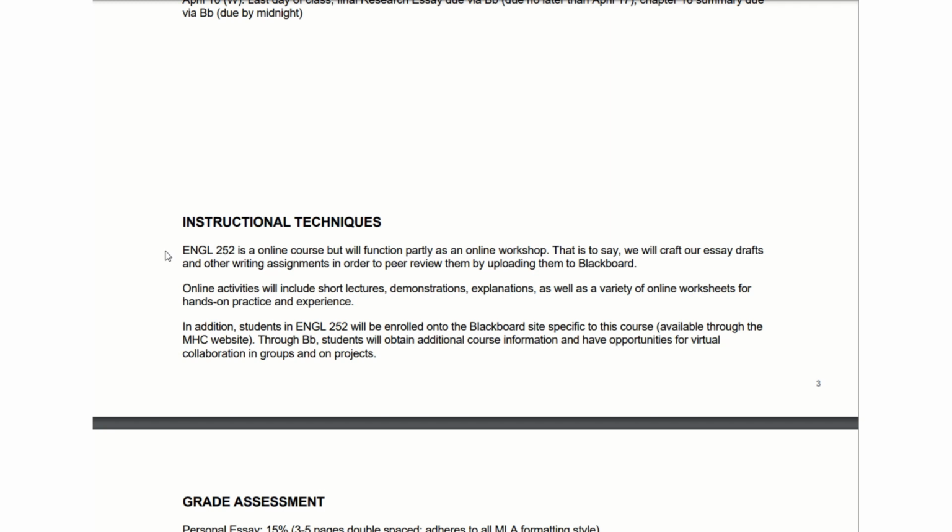The instructional technique for this class, English 252, Introductory Composition, is an online course, but will function partly as an online workshop too. That is to say, we will craft our essay drafts and other writing assignments in order to peer review them by uploading to the Blackboard. Everything we just covered, right? That online workshop of uploading to the Blackboard so you can peer review those 3 randomly assigned student essay rough drafts. Online activities will include short lectures, demonstrations, explanations, as well as a variety of online worksheets for hands-on practice and experience. So we're not doing online worksheets for this class.